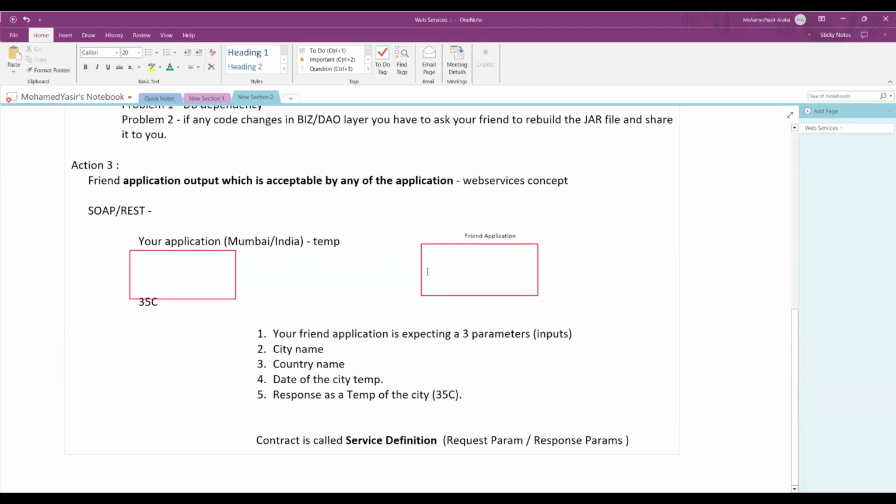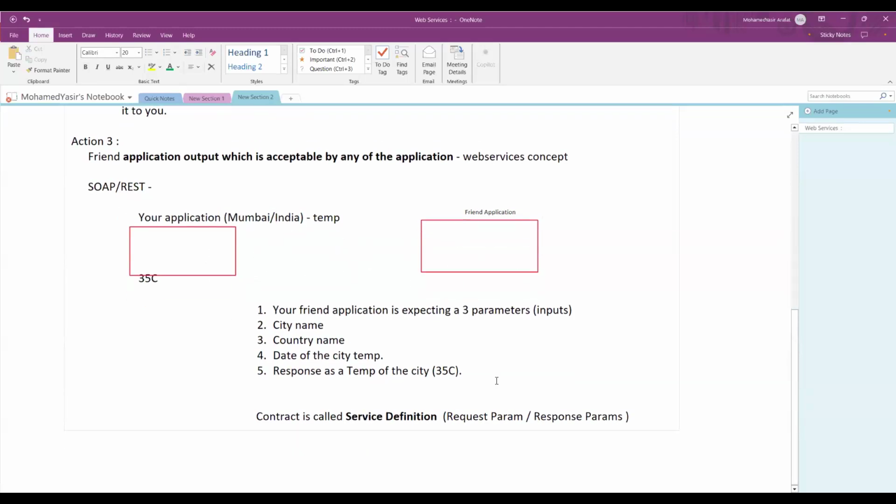You can understand, right? So for example, if you want to consume XYZ service, then what do I need to pass in the request, and what will he deliver? Only then can you construct the code as such and make the web services call. You got it, right?